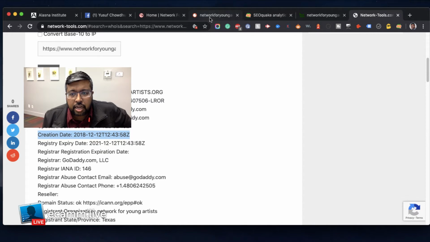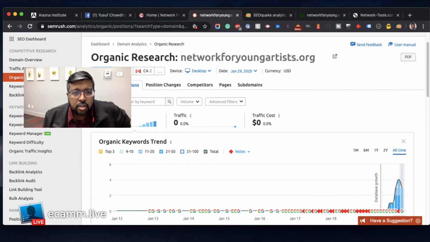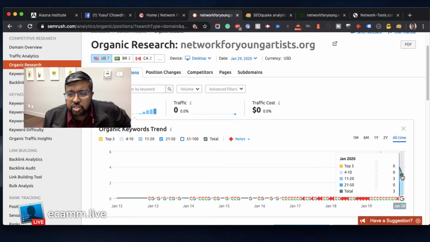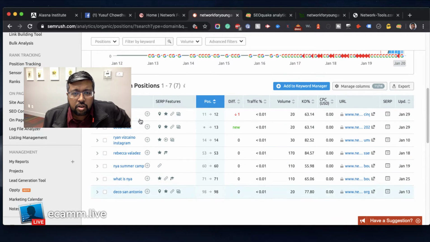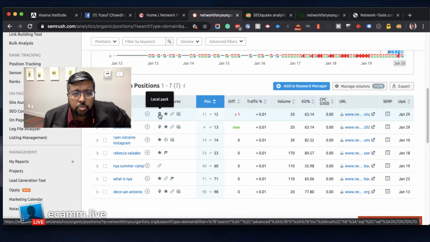If that's the case, I'm kind of surprised that when I check the ranking, right here, the organic reach is only 7 keywords, and not much traffic. It looks like only, I don't know, 10 hits a month or no traffic at all. But these are the keywords that, for example, you were on the first page for Deco Fiesta, and the traffic came through Google Maps.